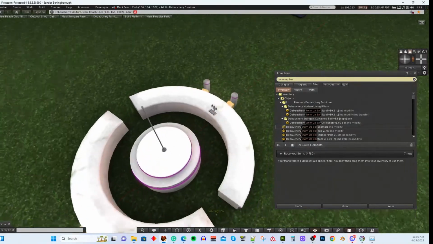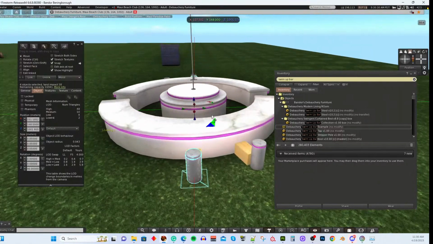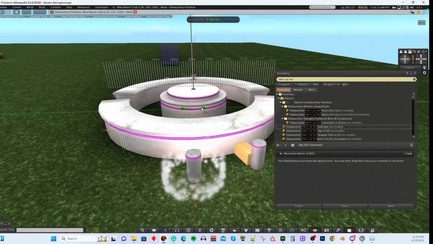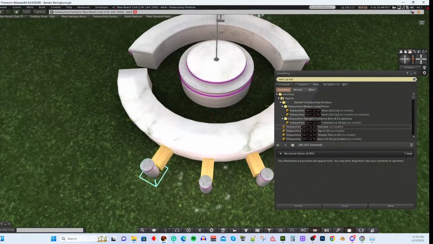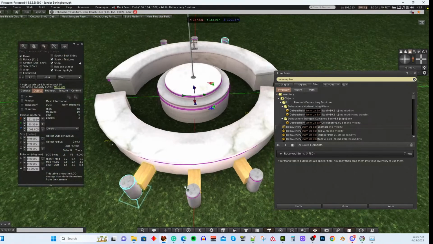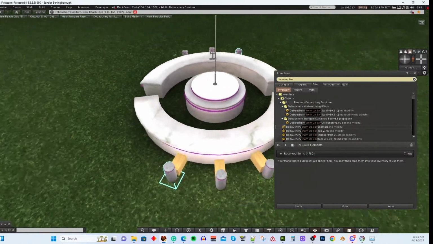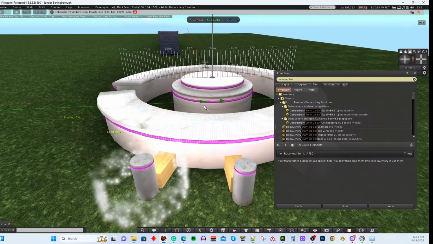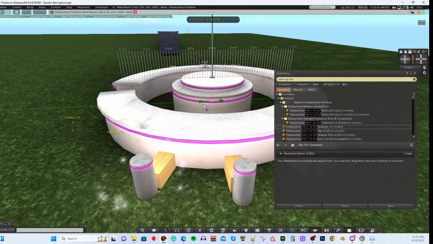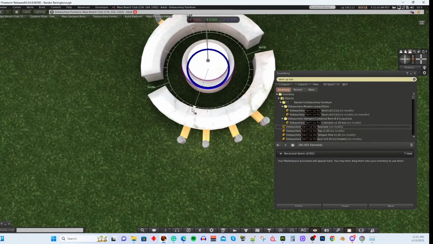Now let's go back and do this again. And we're going to go the other way this time. Now I can just take these and do the same thing with them. Clone it, drag it, make sure it's about the same. And then rotate that 22.5 degrees.